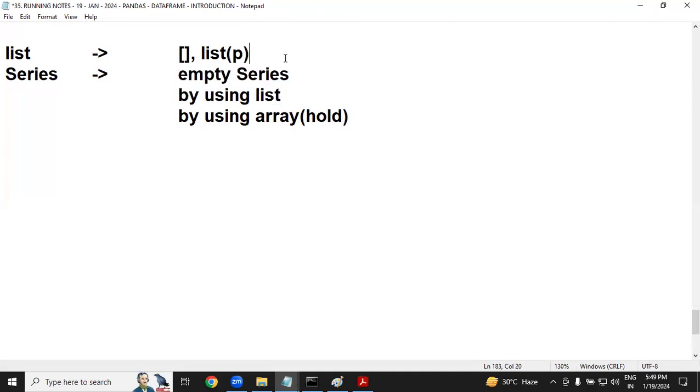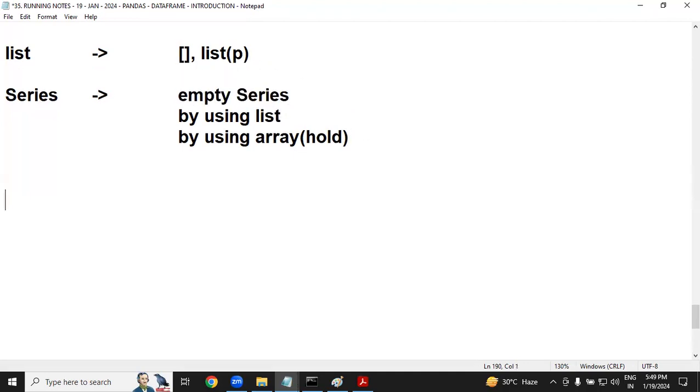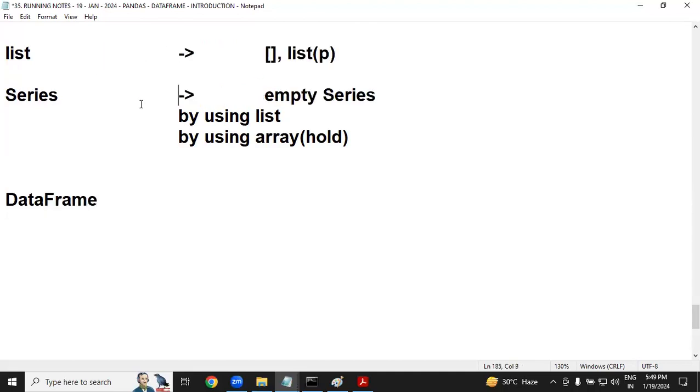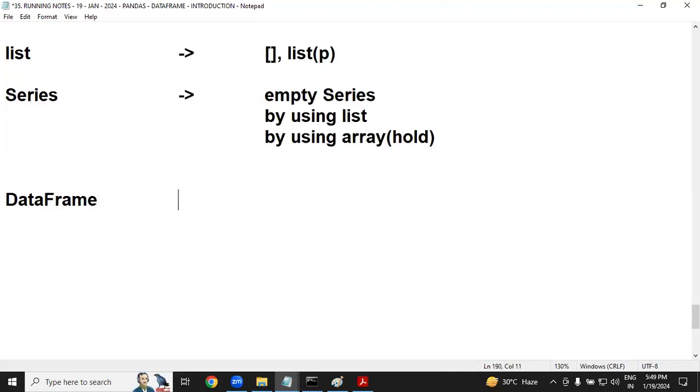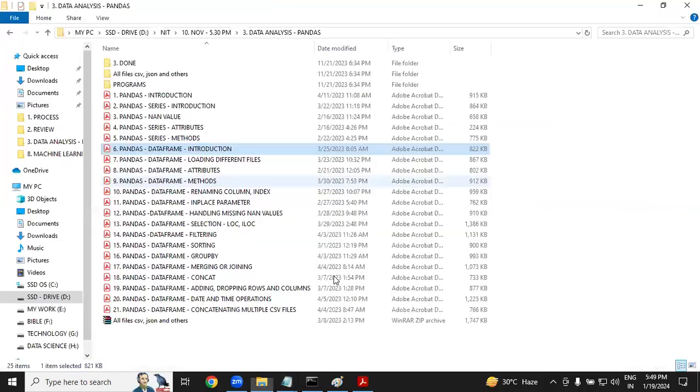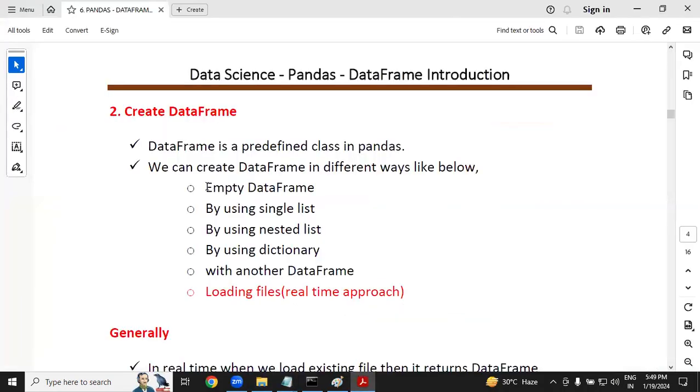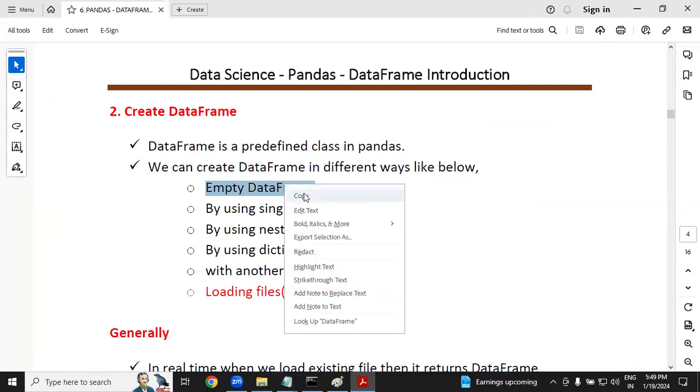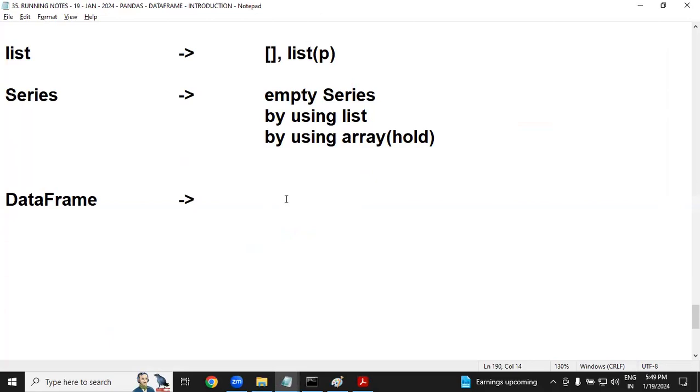Today we are going to understand about the data frame. How many ways are we going to create one? These are all ways we are going to see practically. Get ready. The first one is we can create an empty data frame. First one is empty data frame.